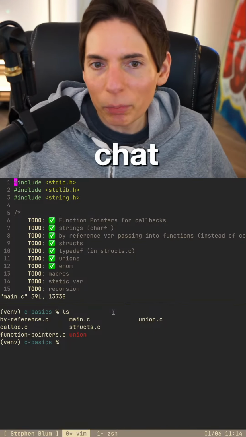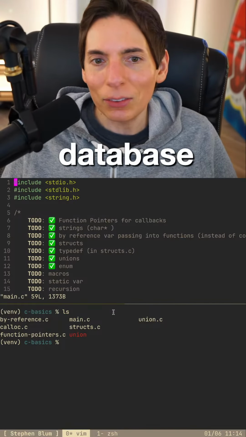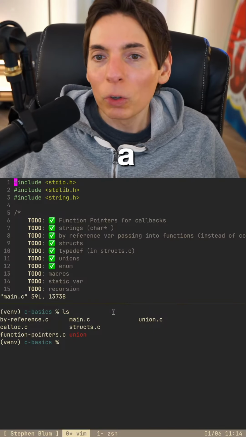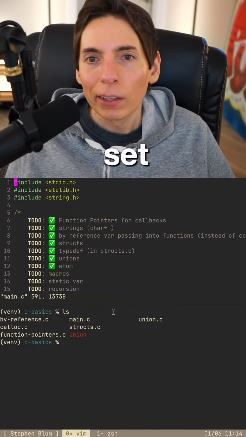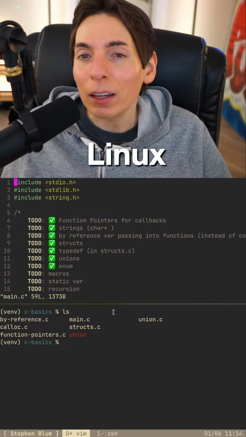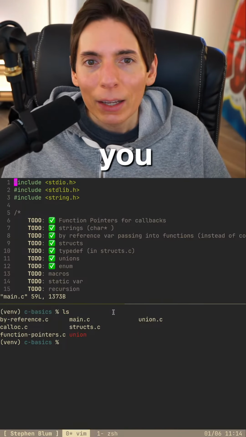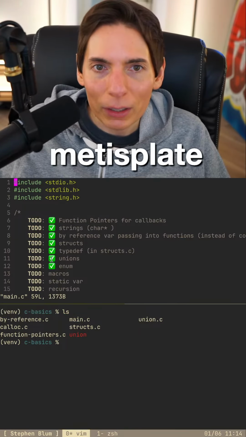So many chat messages. Isn't Metasploit exploit database? It is. It is like a tool set. You can also use Kali Linux. That comes pre-built with all those things if you want. Ask AI to use Metasploit. That's what you got to do.